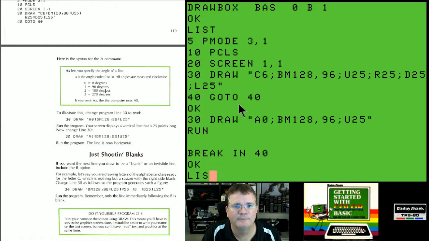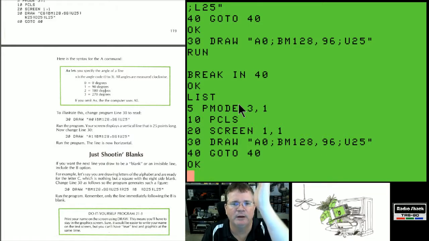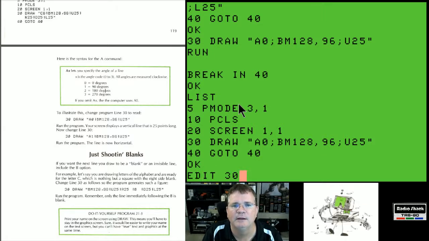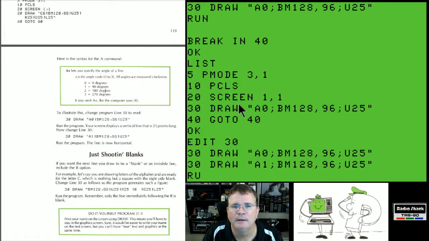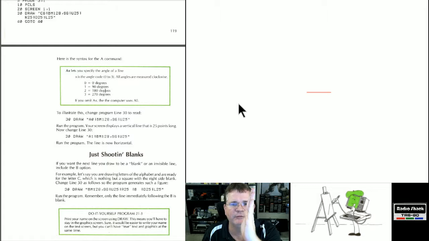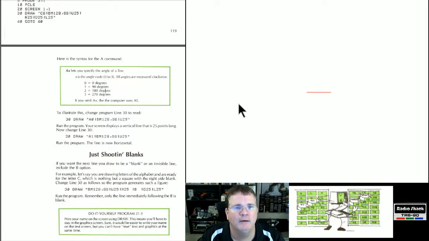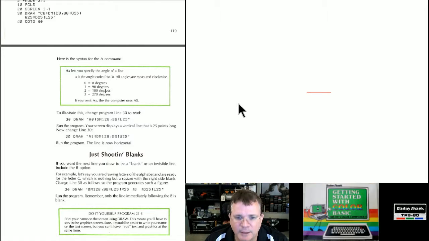Now it says change that to A1, which is going to rotate this 90 degrees. So instead of going up, it's probably going to go to the right. If I edit line 30, change this to angle 1 and run it, boom, yeah, now it's going to the right. I've just changed the angle from 0 to 1, and it's going to the right now. Now we are going to learn a new statement here.